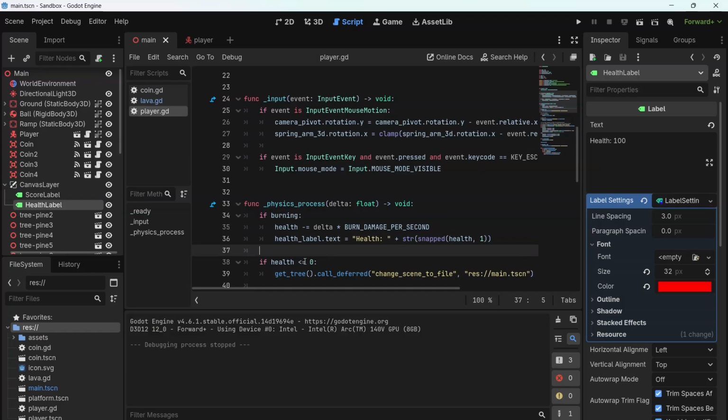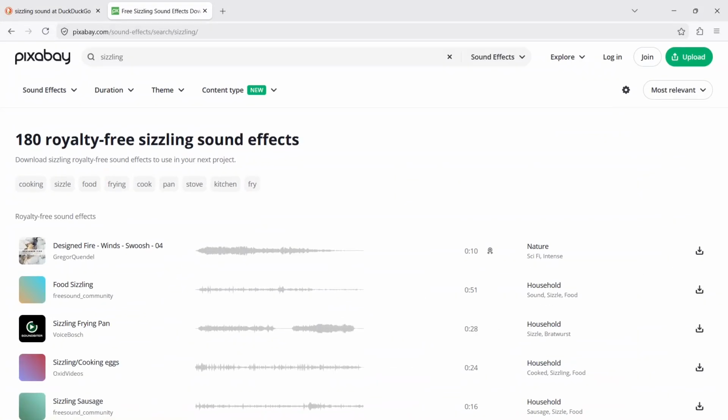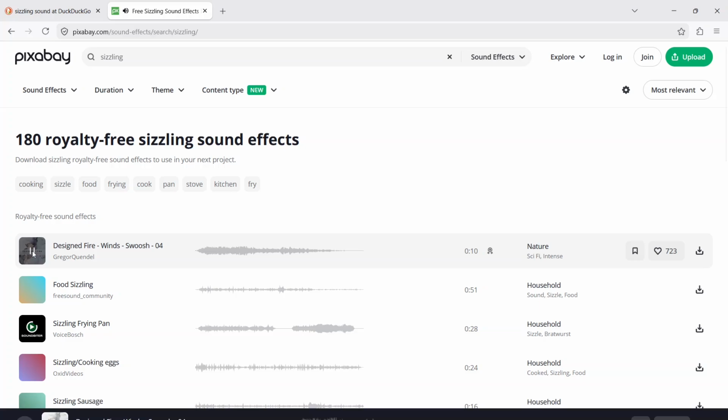Now, I've been looking for a burning sound in Kenney, and I couldn't find one. So I've just searched for sizzling sound. When I was looking for lava sound, I got not the right thing. Got like bubbling magma in the ground. But when I searched for sizzling, that's my sizzling sound. That sounds quite a lot like we're taking burn damage.